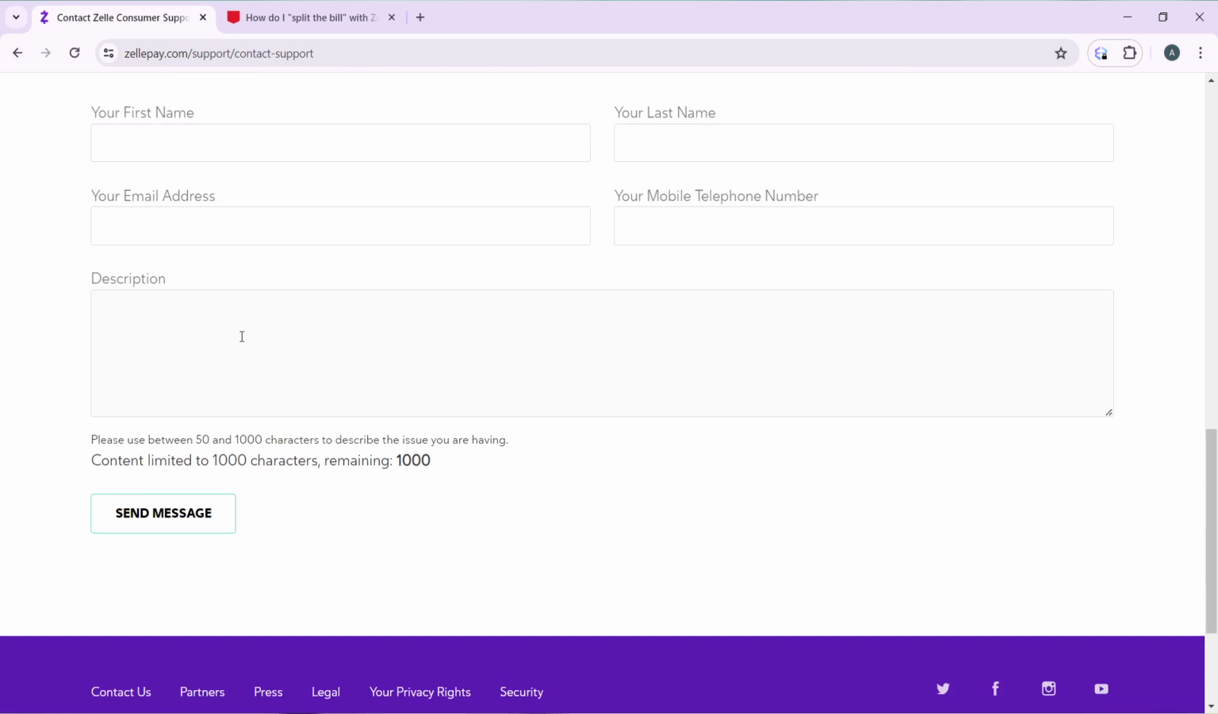In this description box, content is limited to 1,000 characters. So it is in this description box. Go ahead and express yourself. Let them know what exactly you want them to help you with. Be very expressive, but ensure that your expressiveness is within 50 to 1,000 words.